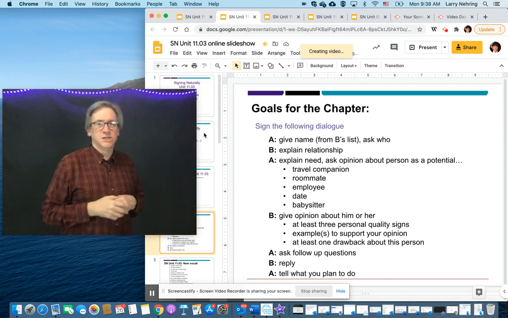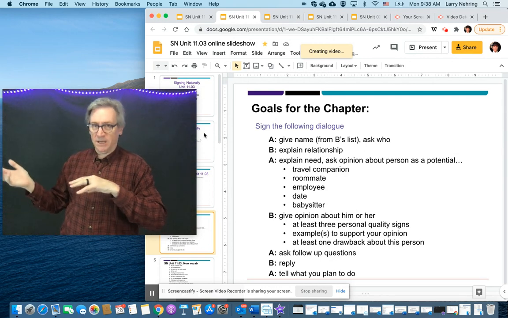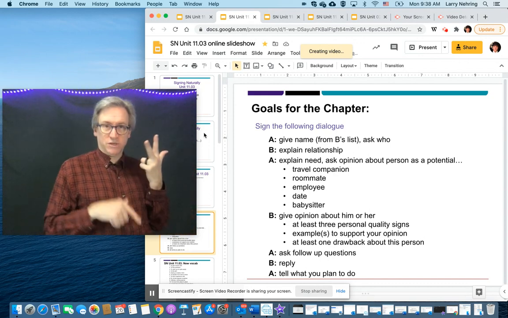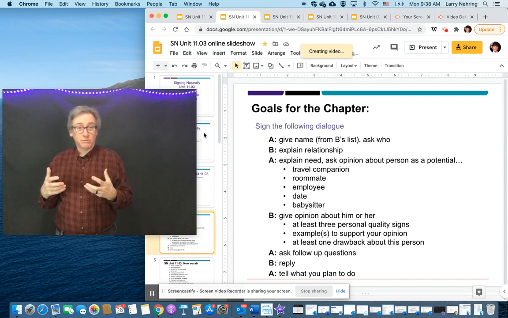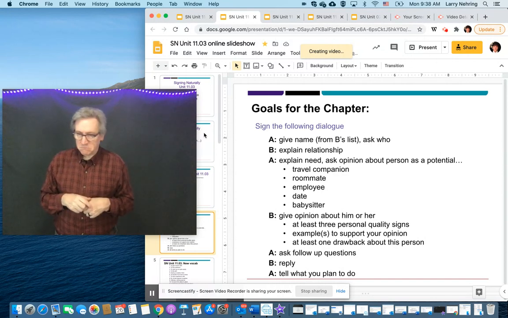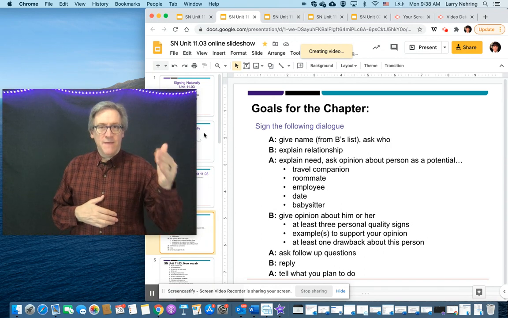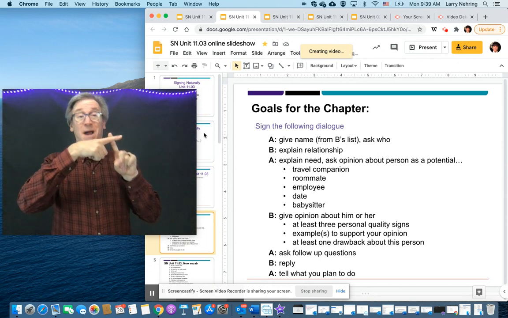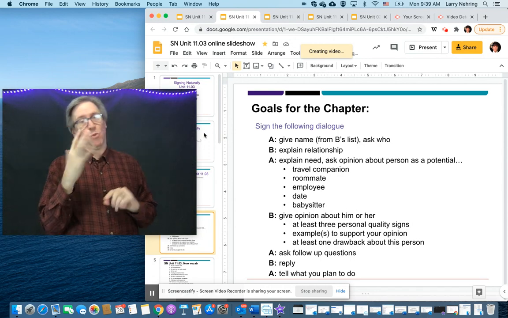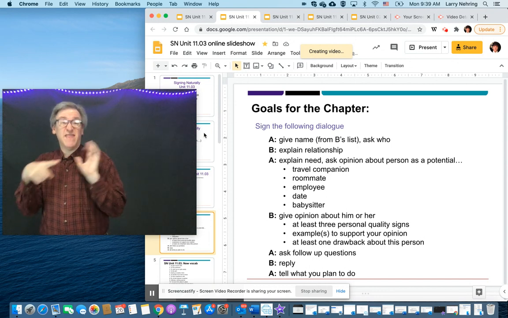Anyway, this dialogue is going to go back and forth where someone asks about someone, someone gives their opinion, and gives a couple of reasons, three personal quality signs, examples to support your opinion. So that person is boring. And then a couple of examples. And then, so we're talking about positives, right? Then one drawback, one negative thing about the person. So positive, positive, positive, and then negative.